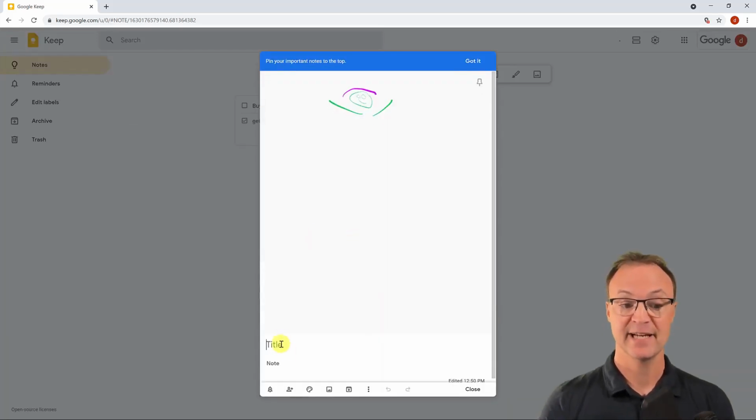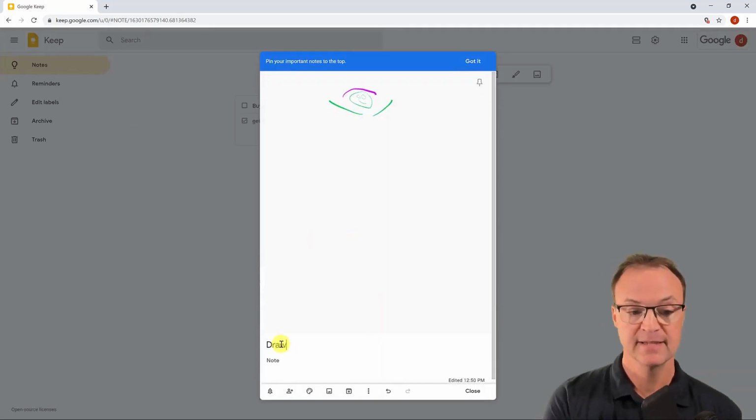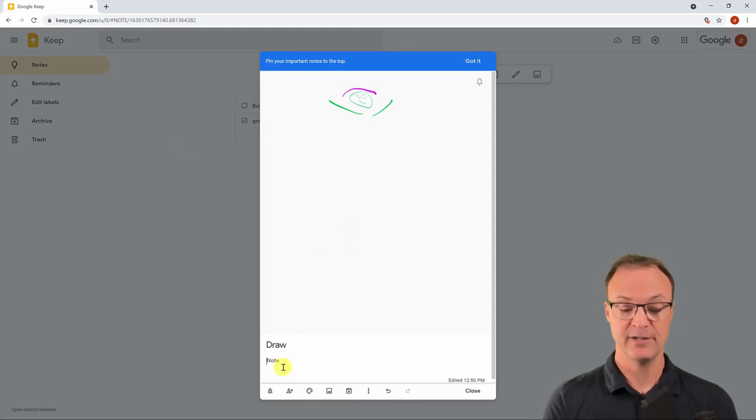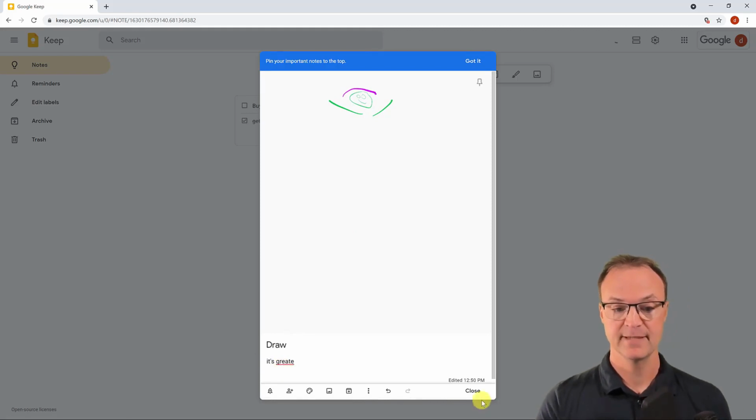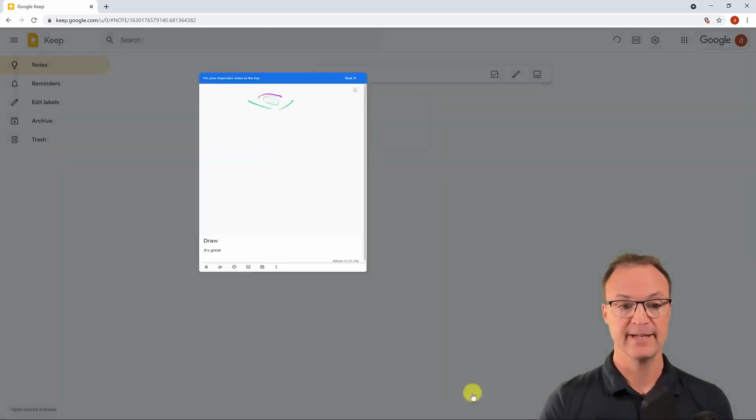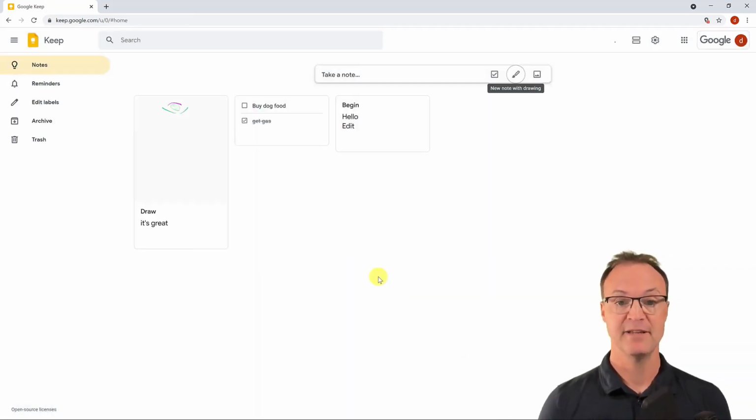All right, so let's say you get your drawing done, you can hit the back here, and we can still add a title to this, and we can even add a note, whatever you want it to be. I'll just put "it's great" and go ahead and close it, and we have this here. Now, the last type of note I just wanted to point out, you can quickly do a new note with an image like this.